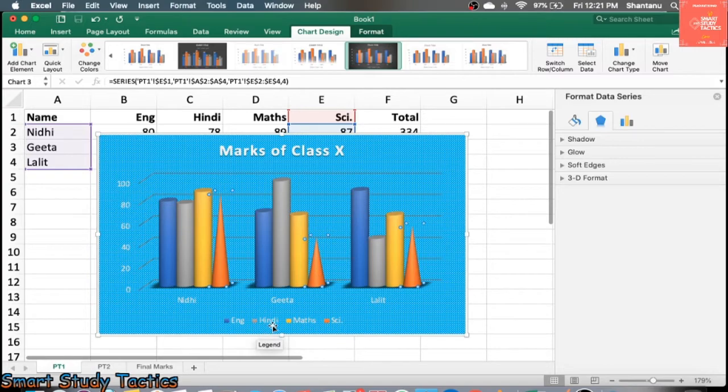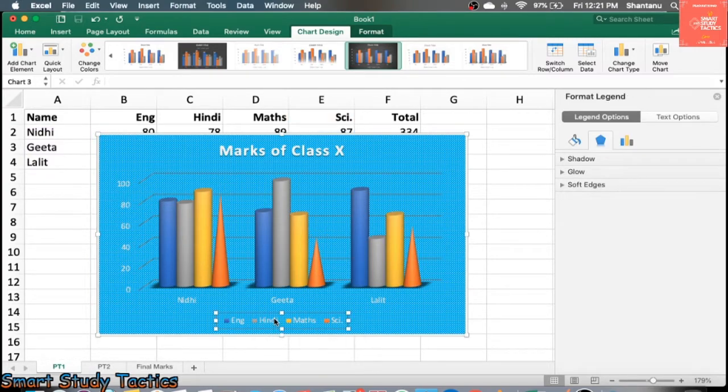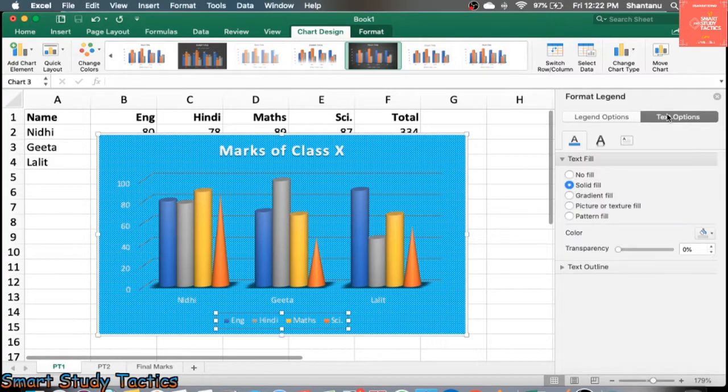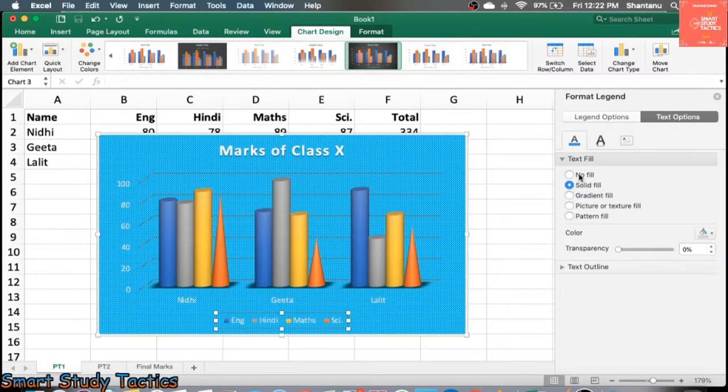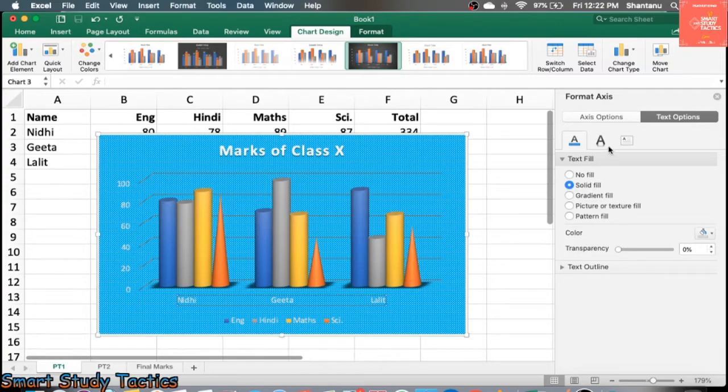Now let's suppose I want to change the legends. You can click here: text on legend, gradients, full color, meaning you want to show the picture, solid color, whatever you want, you can do it from here. These are the features available when you want to make the changes. Now, horizontal axis changes. The horizontal axis changes are very important for you, so I'm going to tell you.